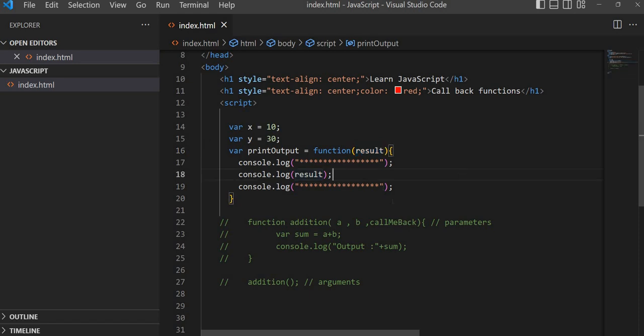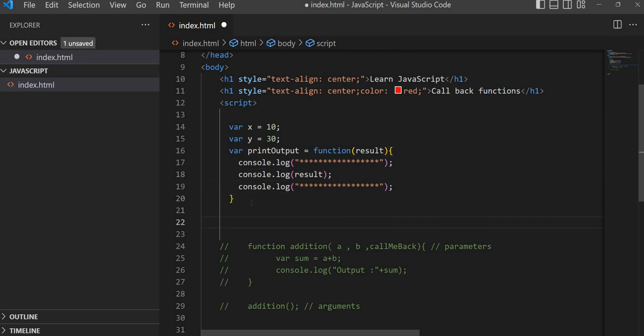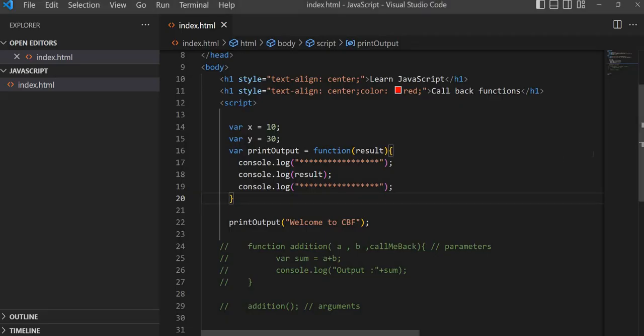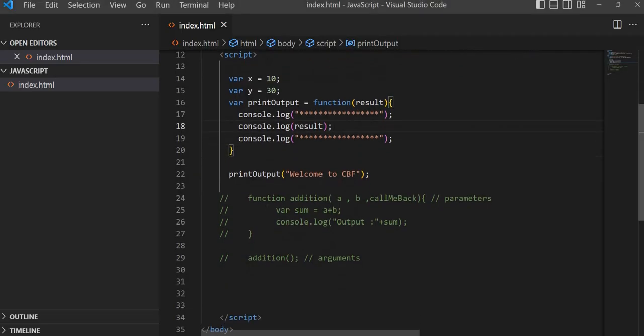Suppose you want to invoke this function, print output. If you pass anything, like, otherwise we can say welcome to callback function, CBF callback function, it will print in a beautiful way. This is the purpose of that simple function. Anyone can use that function. So now here, understand clearly.